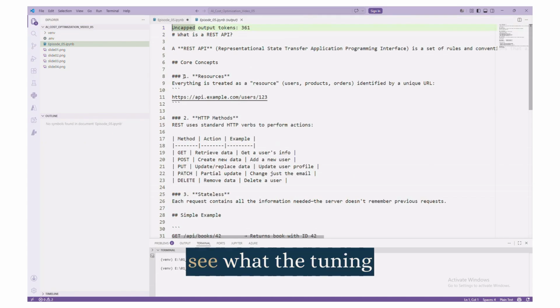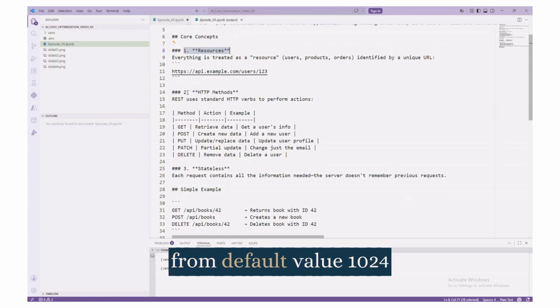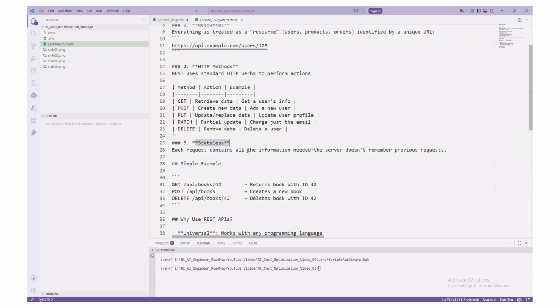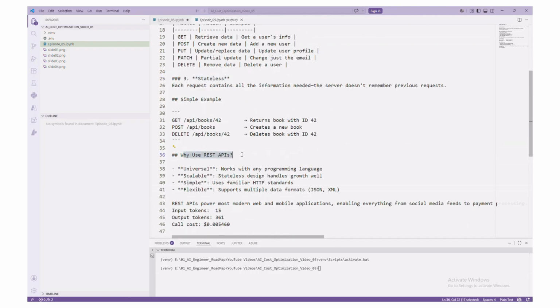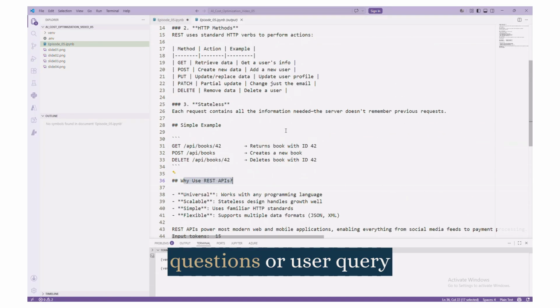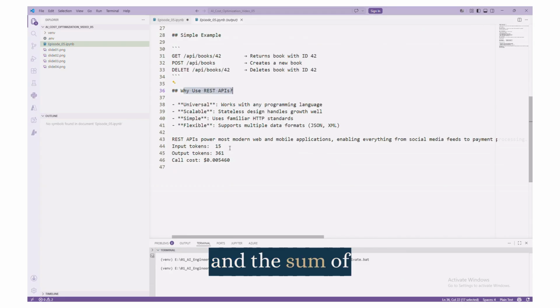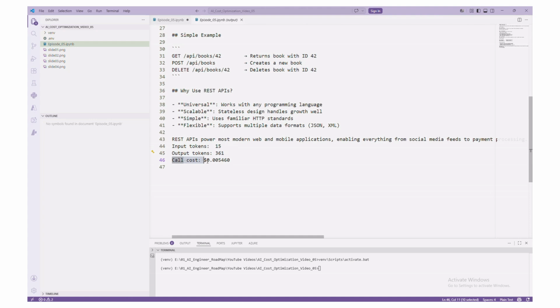Now let's see the tuning we make in max tokens to reduce it from the default value 1024 to be 100 only, okay? With the same user question or user query, and the same calculation for the cost of input tokens and output tokens, and the sum of the total cost. Let's run and see the output.